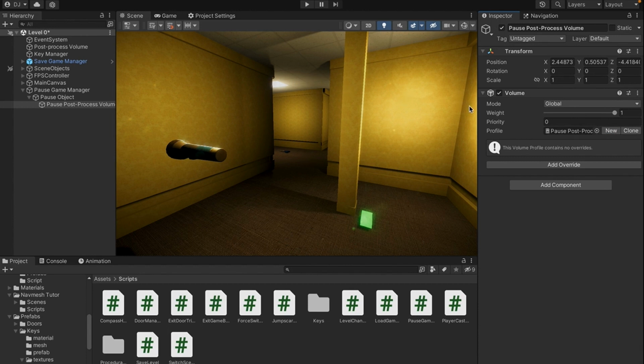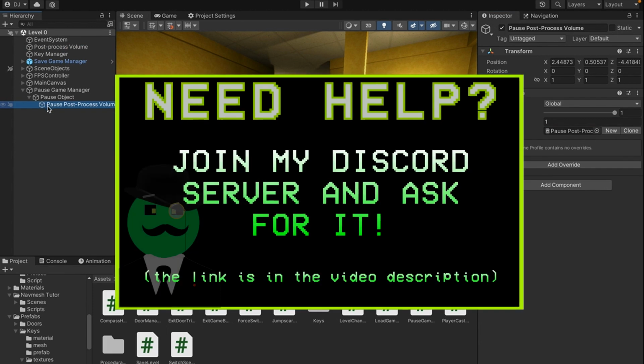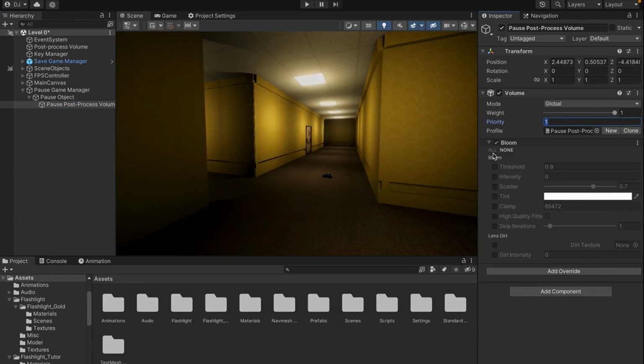Now what I do want to do with this one though is bring the priority up to 1, which basically means this one will automatically override our normal post-process volume, since this one is on 0 and this one here is on 1. And just to show you what I mean by that, if I just create a bloom on here, you don't have to copy me with this, I'm just showing it as an example. As you can see, I have 10 bloom right now. When I turn this off, it goes back to this one. So let's keep this priority at 1.